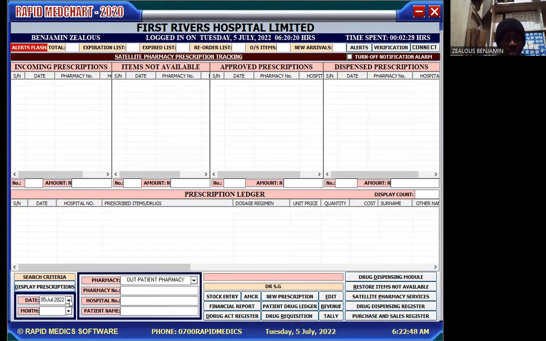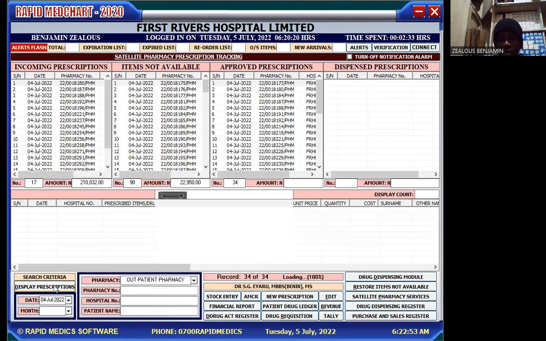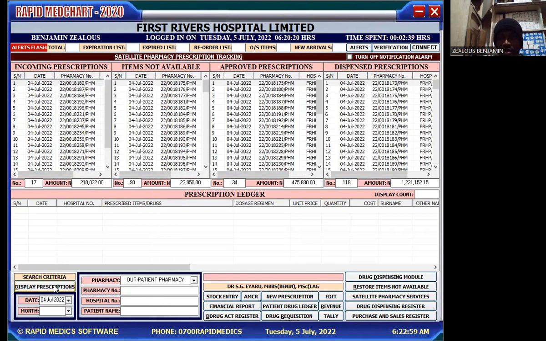Let's go to yesterday so that we'll understand what I'm talking about. This is yesterday, the 4th of July. It is loading. Now, this is incoming prescription at the extreme left. After it, you see item not available or item not dispensed. You see approved prescription. You see dispensed prescription.